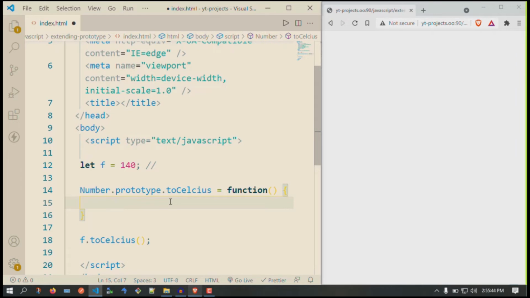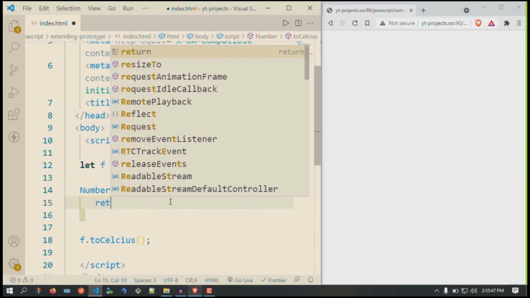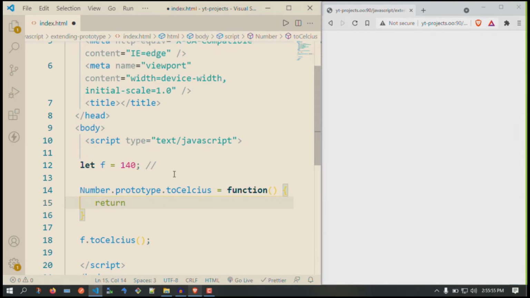Now we can do the logic, so we can return this minus 32 times 5 divided by 9. The this keyword refers to the number you are currently on, if that makes sense. So in this case right here, this refers to 140, because 140 is the value of f. So this is basically just a wildcard for the number you currently want.